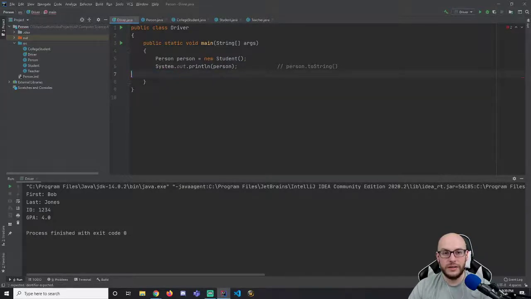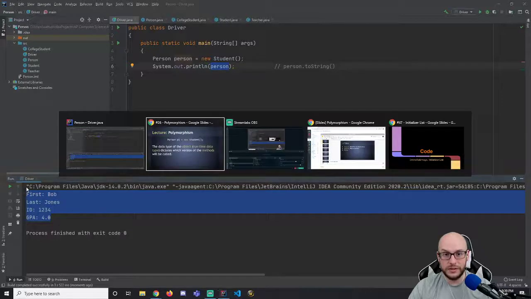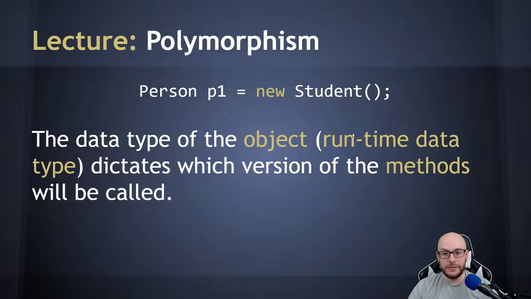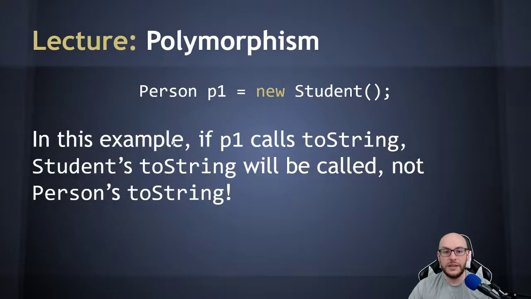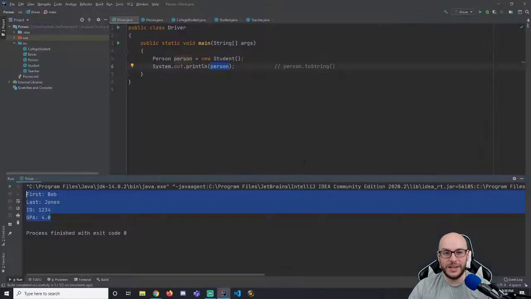However, whenever I actually did call the toString method, we can call toString because person has a toString. But when I did call toString, the version I got was student's. The data type of the object dictates which version will be called. In this example, if P1 calls toString, student's toString will be called, not person's toString. So we just demonstrated that.